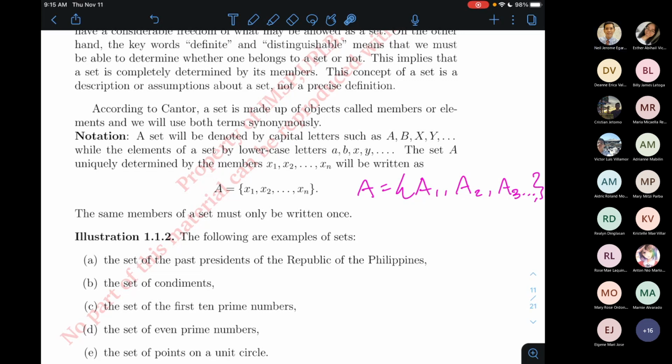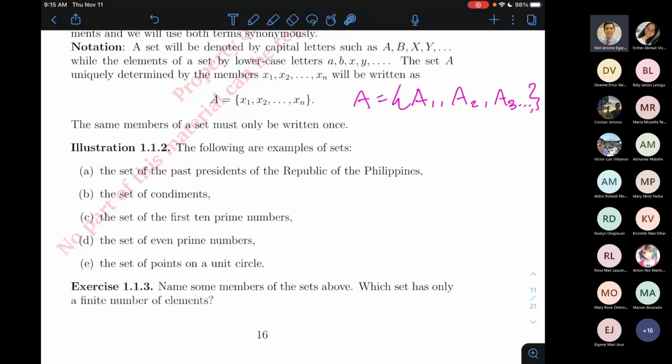Okay. Now here are some examples of sets: the set of the past presidents of the Philippines, the set of condiments, the set of the first 10 prime numbers, the set of even numbers, the set of points on a unit circle. Okay? So, basta kaya nating ma-distinguish without any ambiguity kung ang isang element ba ay nagbe-belong dun sa collection na yon, then that collection can be considered as a set.